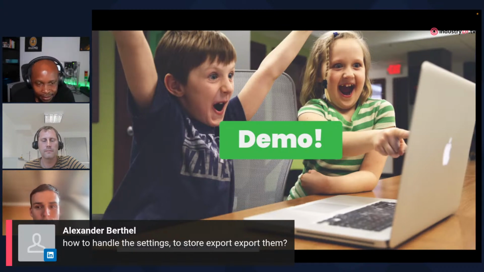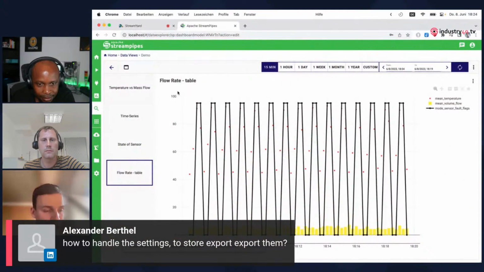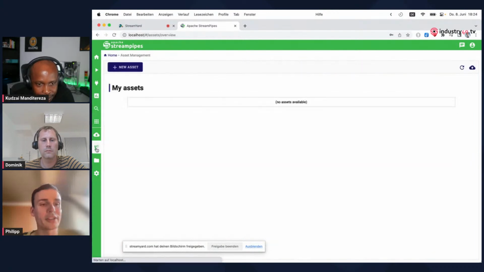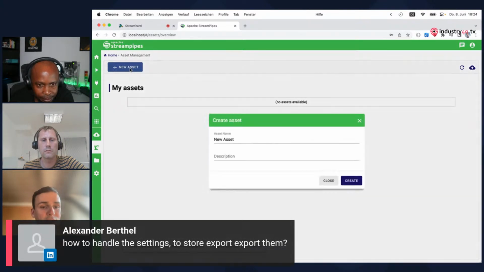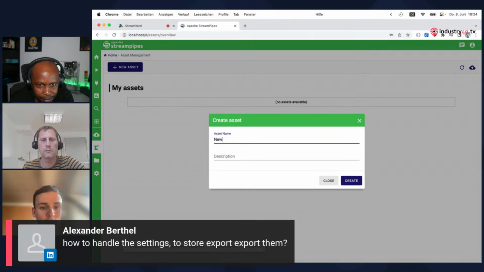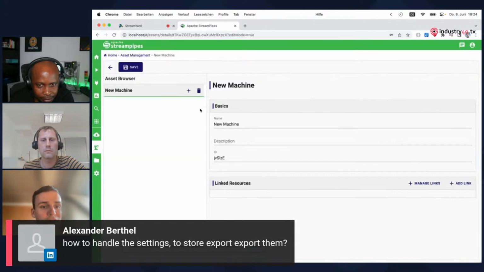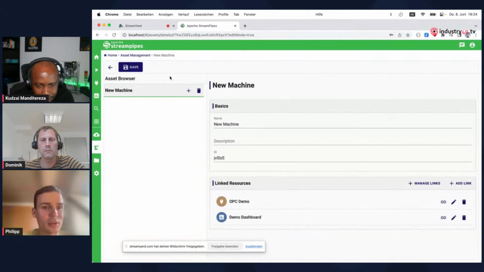Yeah, I will. There's a way to do that. There is also a way to model the assets. For example, if you want to develop or connect your machines, you can say, here I have a new machine, and then you can also say what kind of resources are linked to this machine. So here, for example, the OPC UA demo or the dashboard, and you can update the links and store it.